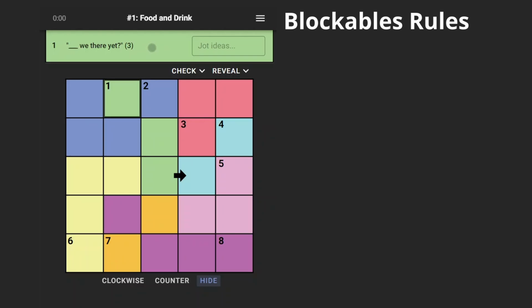So, this is phase one of Blockables, where you're just trying to fill in as much of the grid as you can. I find it useful to think about Blockables in two phases, where the first phase is entering as many letters as you can, and then the second phase is figuring out a 25-letter phrase that spirals around the grid. So let's try and put in as many letters as we can.